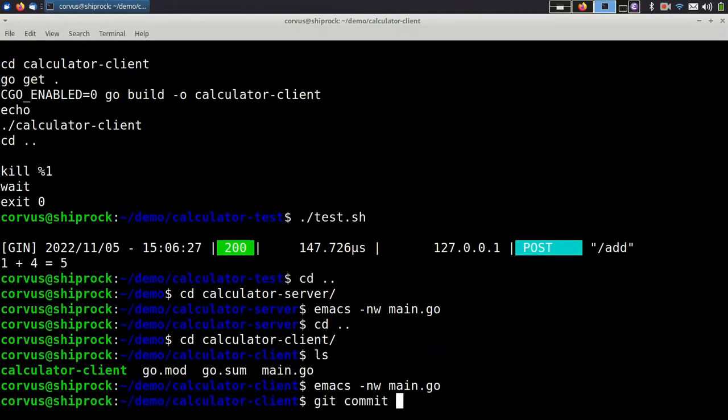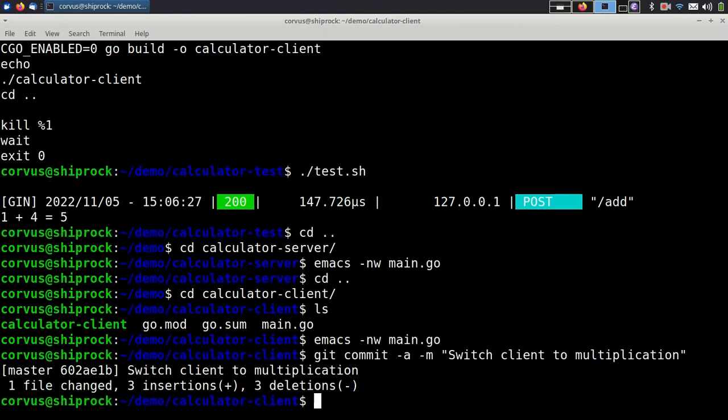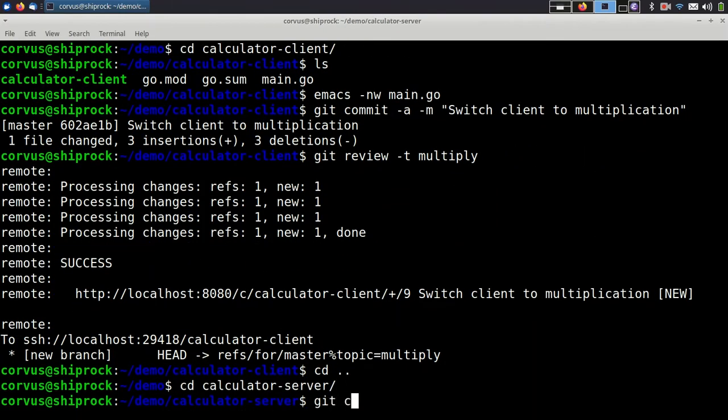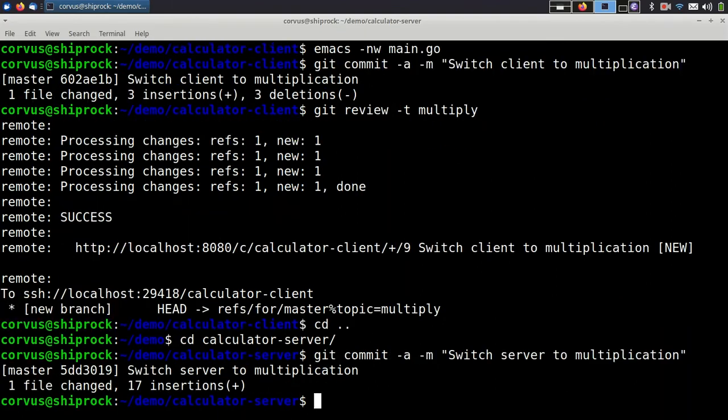With these changes done, we'll make a git commit to our client and push it up for code review. Now we're going to send it to Gerrit with a topic called multiply. Then we're going to switch over to the server, make a similar git commit, and send it to Gerrit with the same topic.